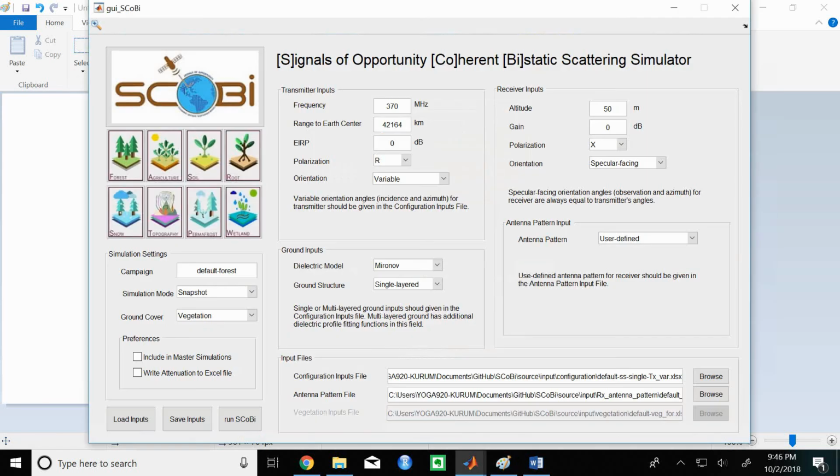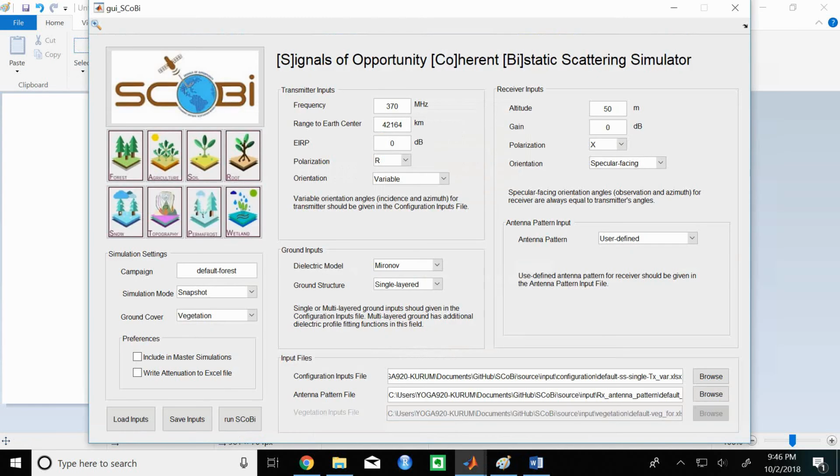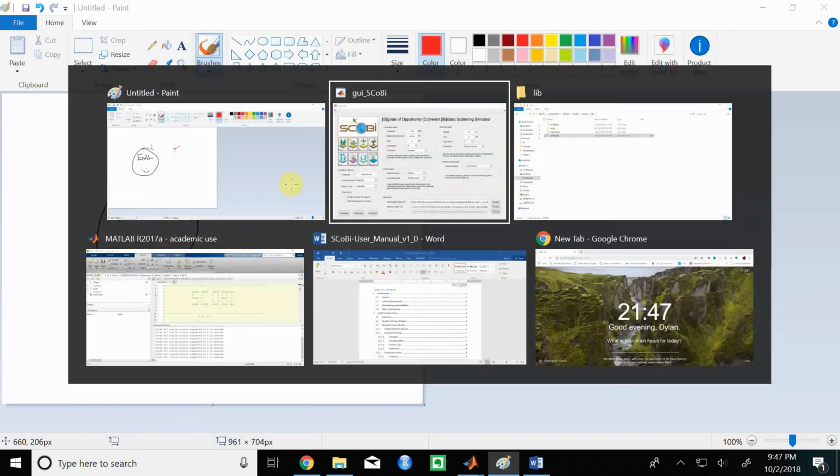All right, so first off, we have the frequency of our SOOP transmitter. I guess I can draw a receiver over here too. But anyway, with this, we have the frequency of our transmitter listed in megahertz. So right here we have a P-band transmitter at 370 megahertz.